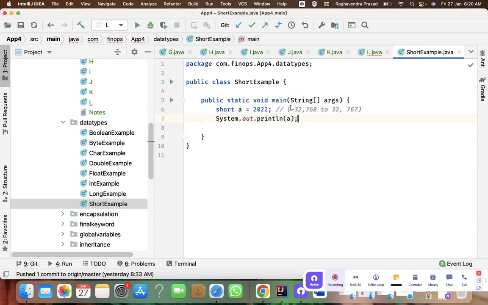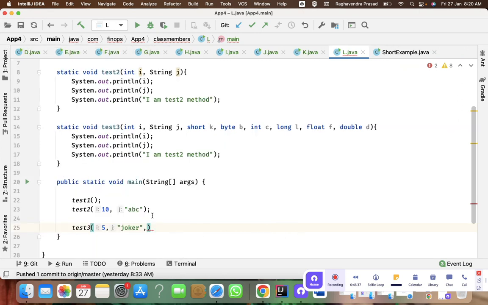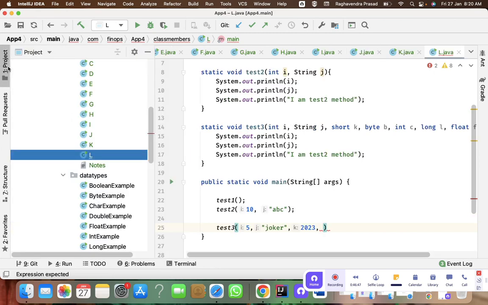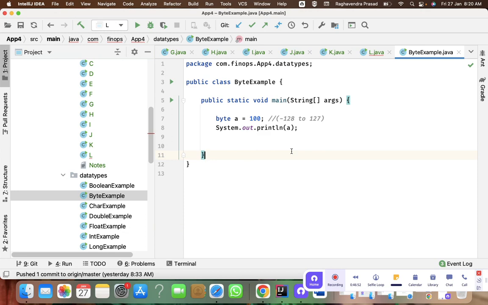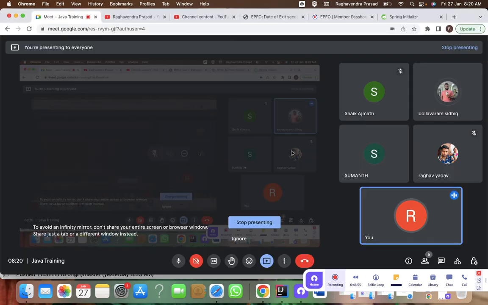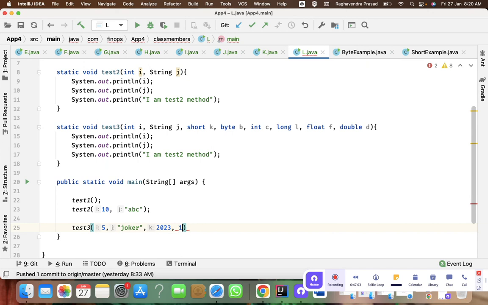See the range of short is minus 32,768 to 32,767. So now you tell me any value for short? 2023. Next, byte. What is the range for byte? I just open it here. Minus 128 to 127. So what can be the value that I can put here? 100. Okay.